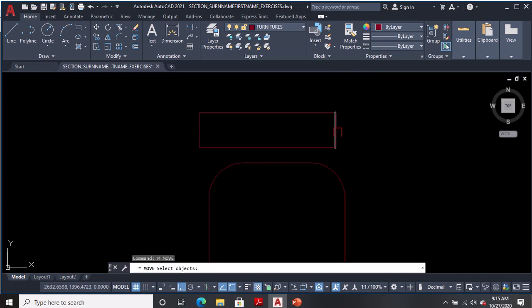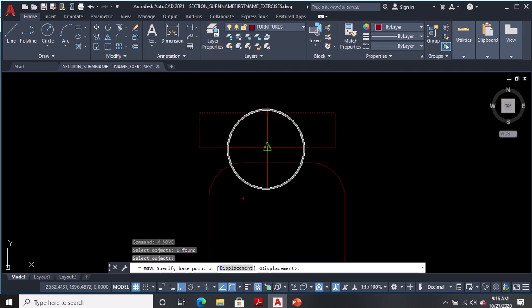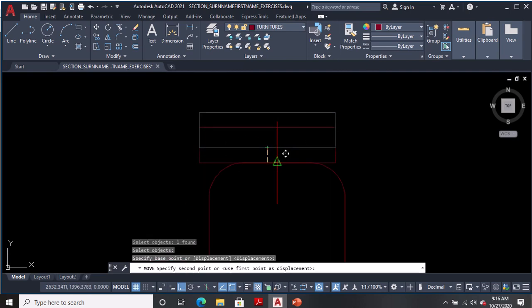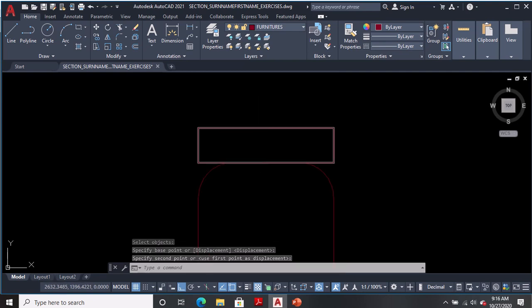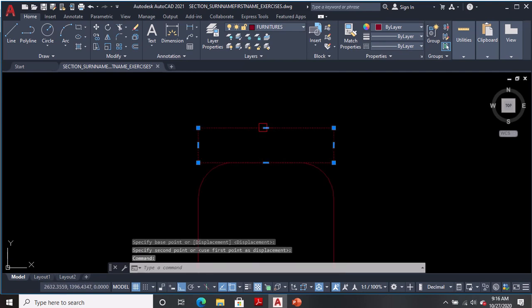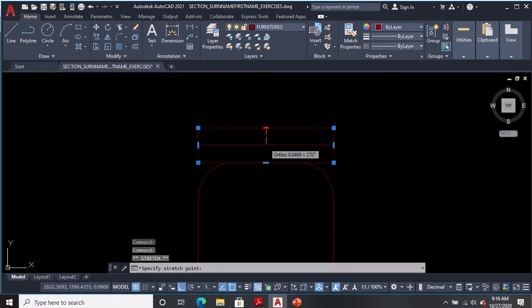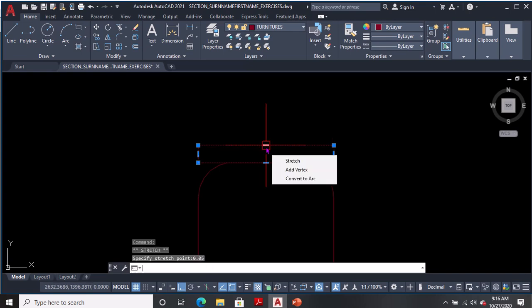M, enter. Select this. Sorry. M, enter. Select this, enter. Base point, so you click here and go to the midpoint. And I find 0.1 too thick, so let's just click this segment. Make sure your ortho is on. We're going to adjust it. Click here and type 0.05. Okay.